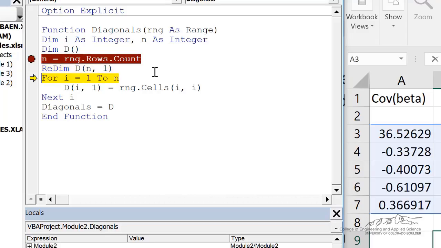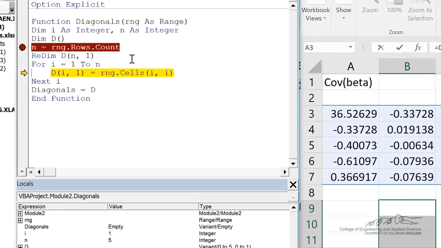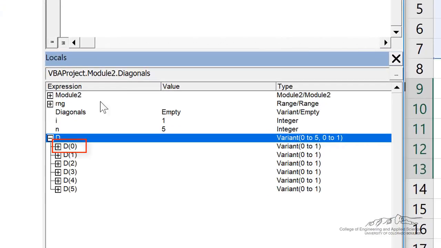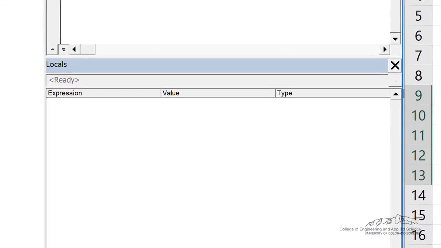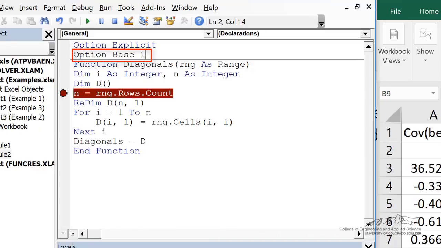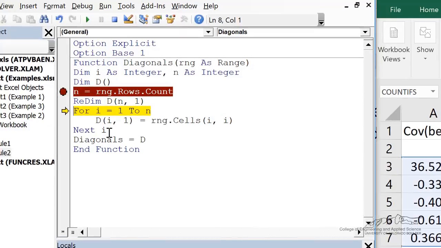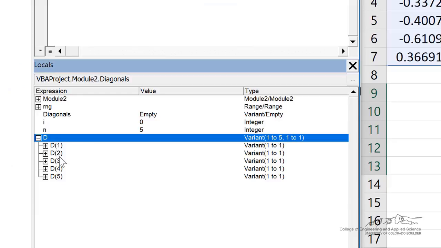So I can step through this using F8. We go i equals 1. The first element of d is going to be equal to cells(1, 1). And I forgot to do one thing. You notice here d has a zeroth row. So I'm going to go ahead and stop this. And in this case, I need Option Base 1. So now with Option Base 1, it should work just fine. And I can step through this. n is 5. d now does not have a zeroth row, so we're all good.